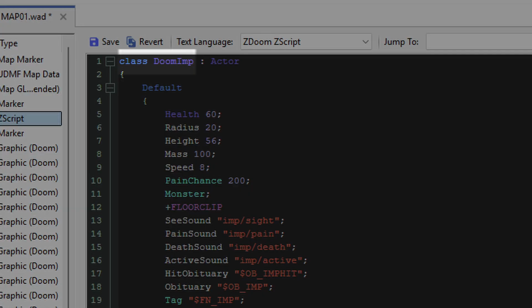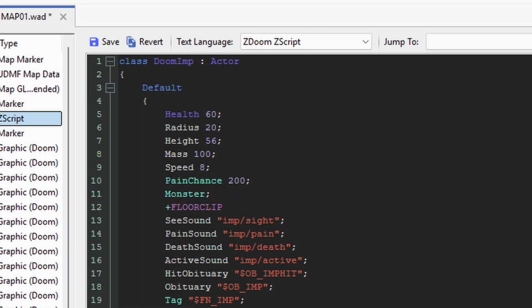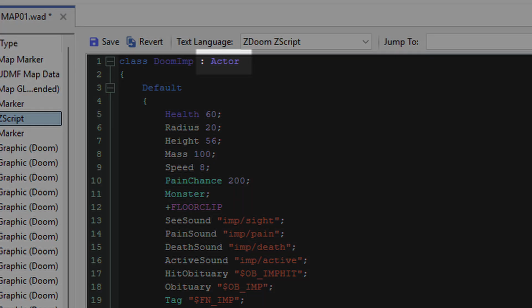The Doom Imp is a class, which you can think of as a blueprint or a template. Whenever an imp is added to the game, every individual one uses this template to make a unique version or instance of this class. This Doom Imp class is itself inheriting a bunch of code from an even more generic class called actor, which is denoted by the text after the colon here.